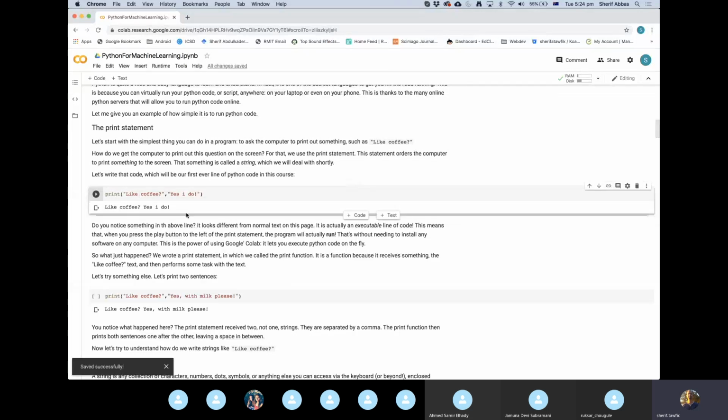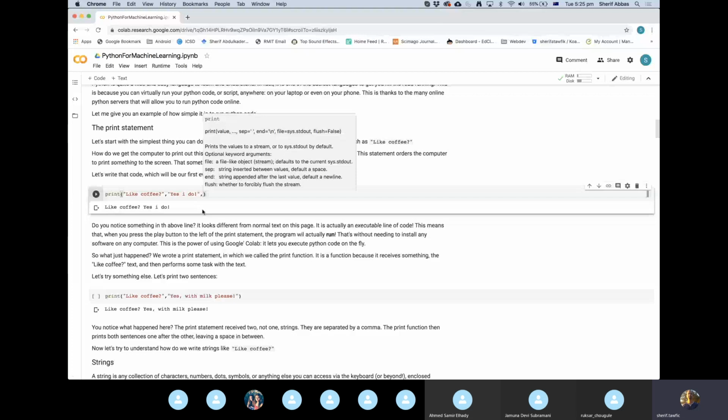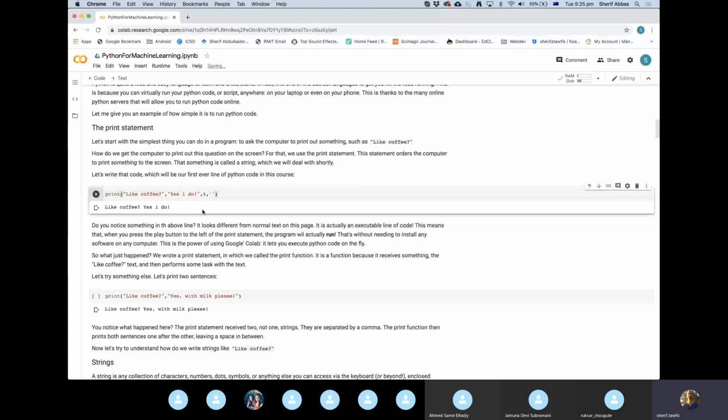We can also print numbers like that. So comma 4, let's say 4 cups, please. This means the person is being asked, like, coffee? Yes, I do. And then asking for 4 shots or 4 cups. Okay, so run this and boom. 4 is printed out here, even though it's a number, right? But I can print it out in the print statement.